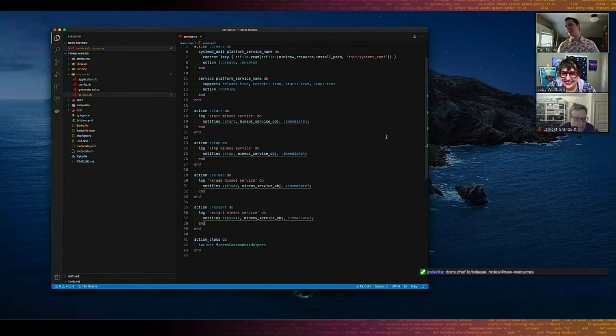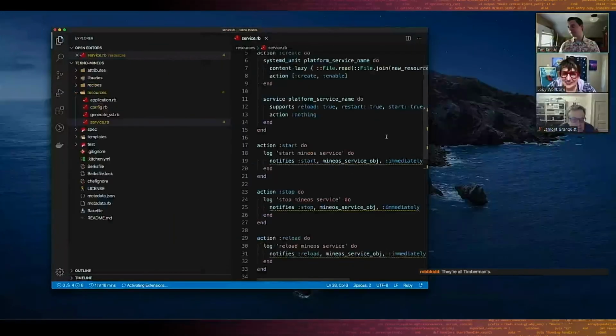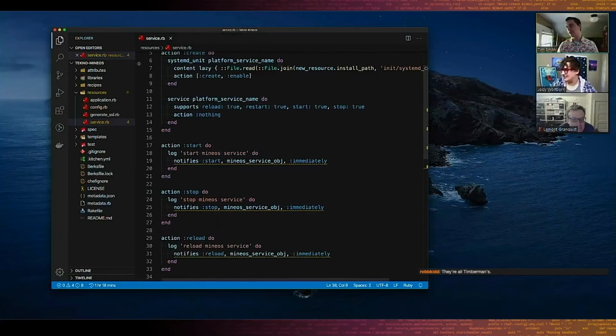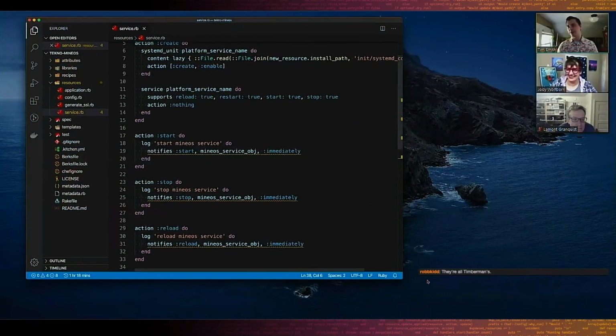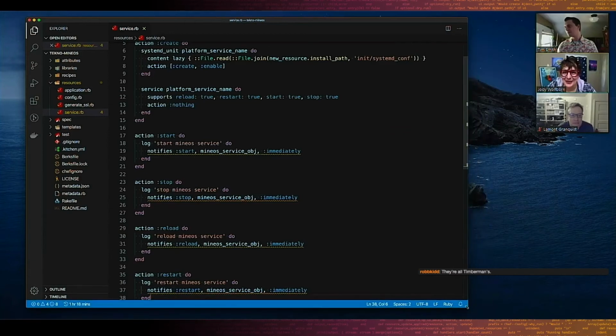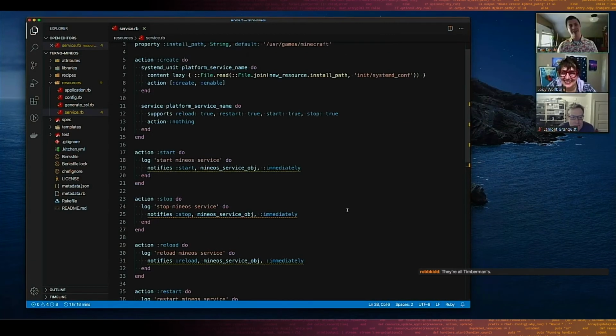This shows off some cool features. I'm using VS Code here. If you're not using VS Code, you should probably use VS Code. Rob Kit says they're all Timbermans. They're not all Timbermans, not all of them.